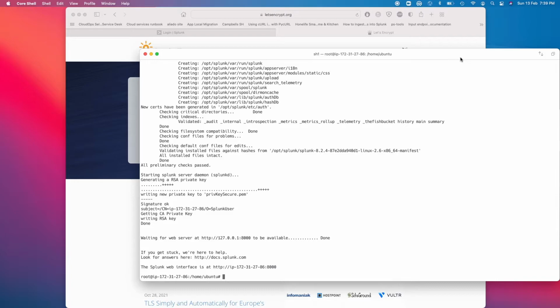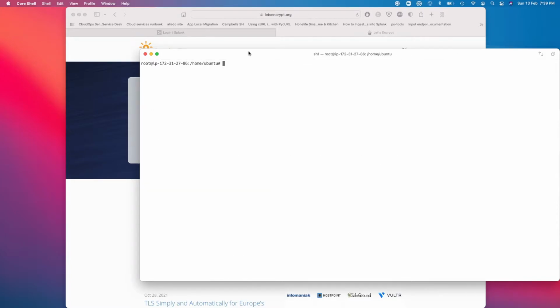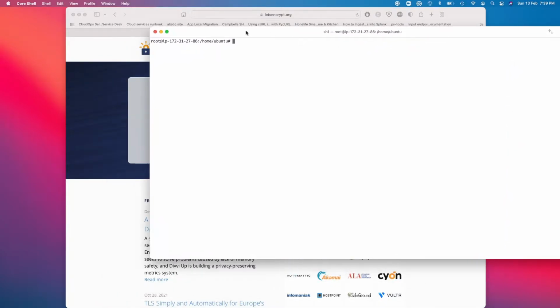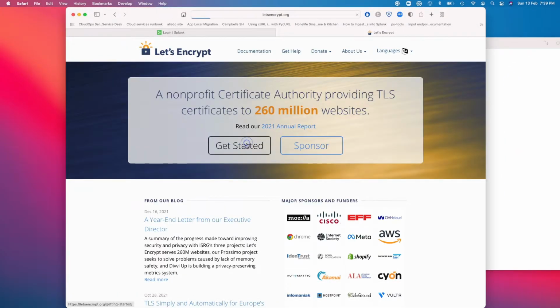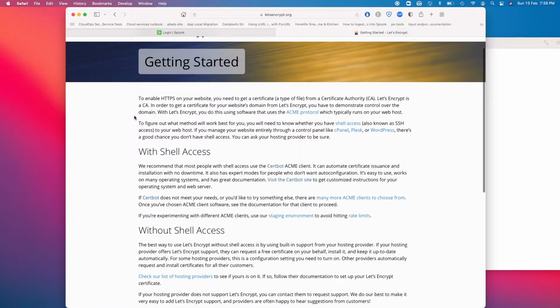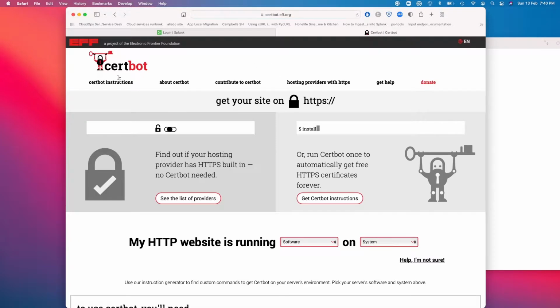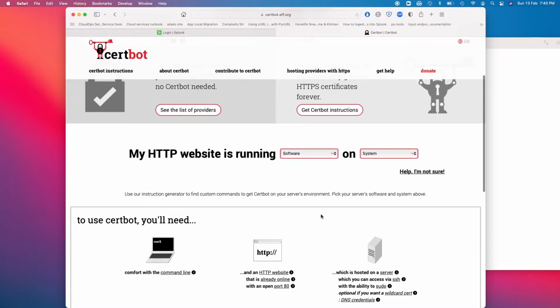So let me log on to my system here. I have my server. It's running an Ubuntu OS as the base system. I'm just going to follow the documentation here. I just clicked on get started with shell access. I'm going to use a service called certbot. It's an automated system from Let's Encrypt that will help you generate all your certificates. So I'm going to select other, and then I'm going to select Ubuntu.